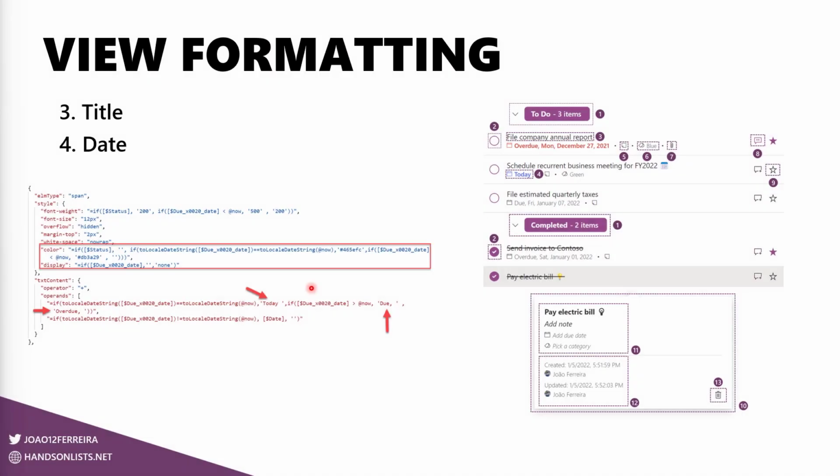The title, it's pretty straightforward. It's what we have over here. It's just displaying and showing what is in the title column. The date is a bit more complex. And here we can observe what I mentioned in the list definition, where we are using the due date and the date columns to format the date value.